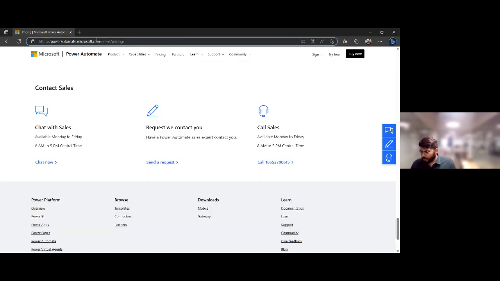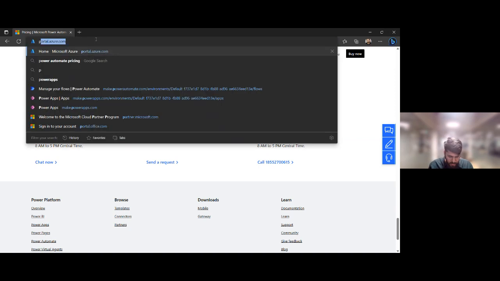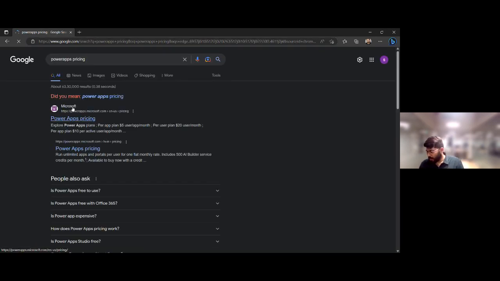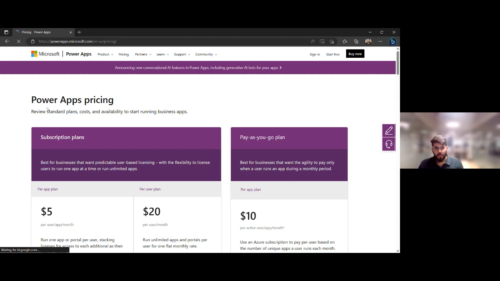So this was Power Automate. Let's quickly look at the PowerApps pricing as well. Again, I'm taking a very high-level view. You can always consult us. You can always drop in a request with us if you need a detailed understanding of these licenses.